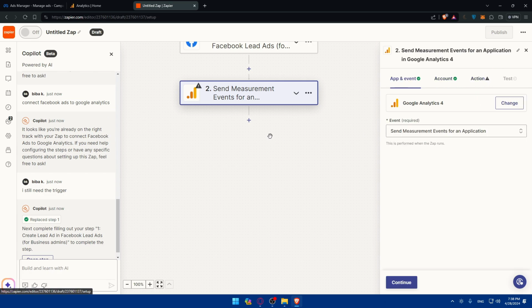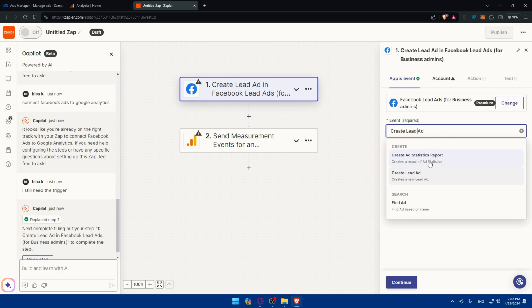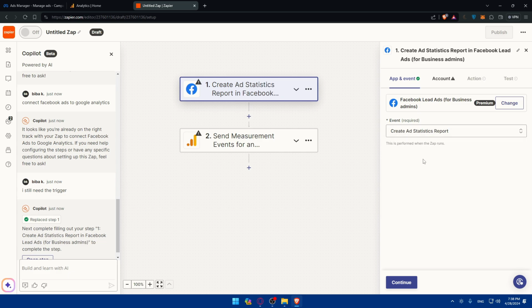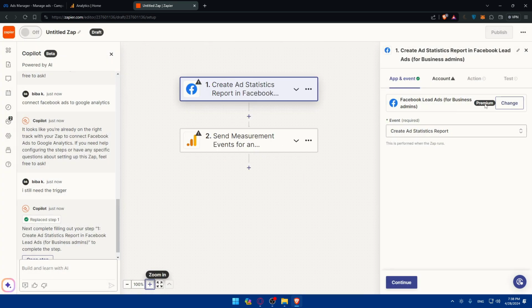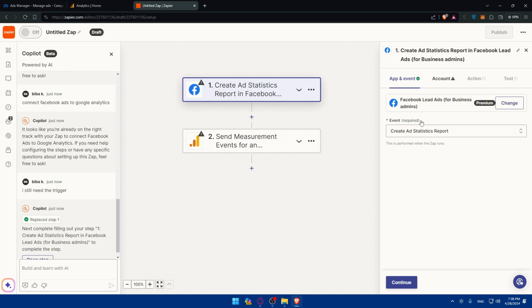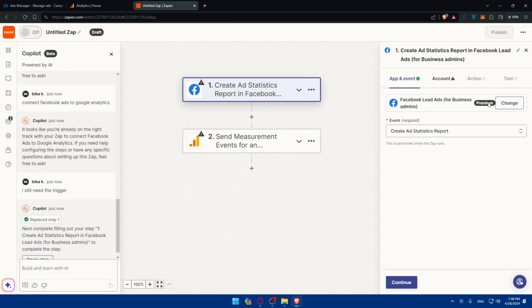Of course, you'll have to choose first of all. You can change, for example, the events. First of all, here we have a create and lead ad. Of course, we can create ads reports instead. But as you can see, for this one it will require a premium plan. So if you want to get this, you'll need the premium plan. You can of course change things, but for Facebook lead ads, that's why it's giving me this, because it requires the premium plan.